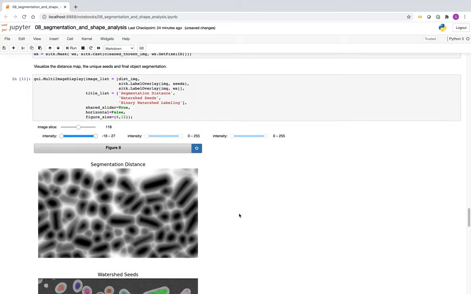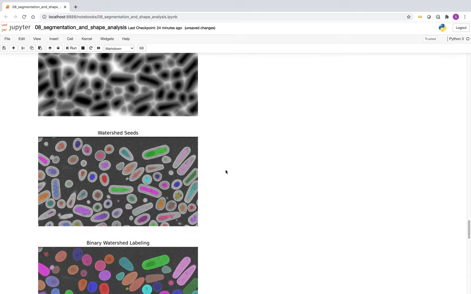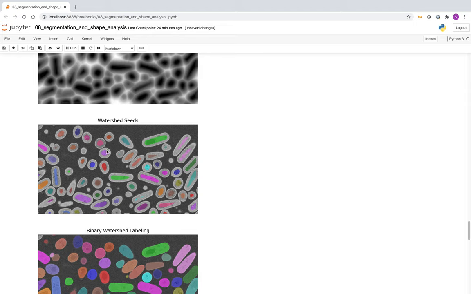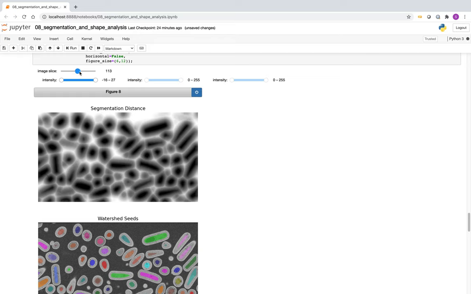And let's look at the data here. This is how the segmentation distance map looks. The watershed seeds, we took this distance map, and anything that was inside the object 10 pixels away from the border, those would serve as seeds, and we're highlighting those here. These are these objects. We can scroll through these volumes together just to see how they change.